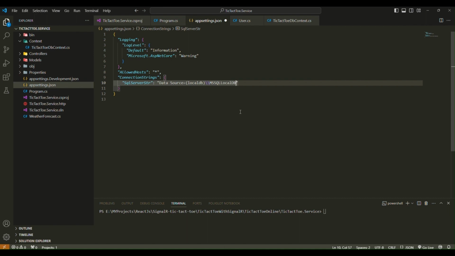I'll name the connection string SQL Server str, and set its data source to the SQL Server connection string. Initial catalog will be the name of the database for this project.